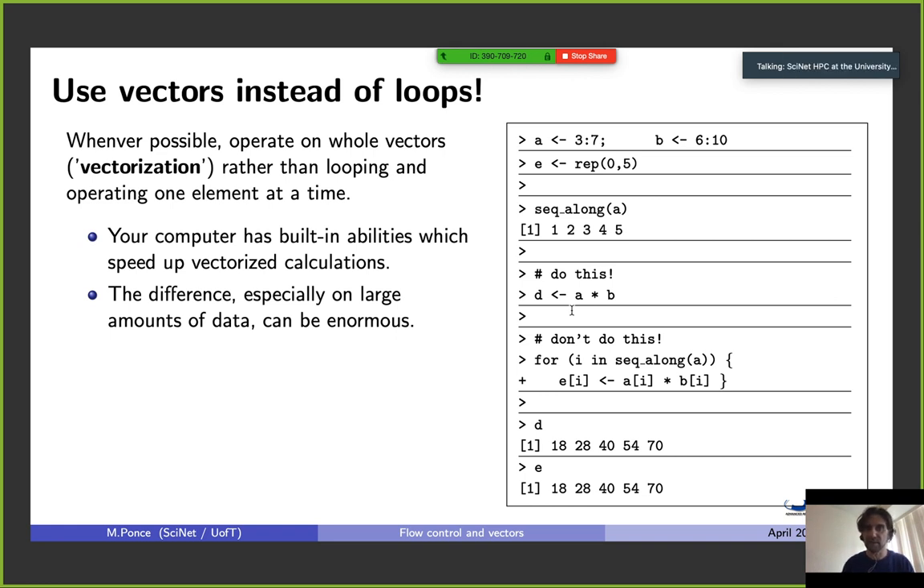So let's say that you had to do the multiplication as we were doing before. So let's say that we had the vectors A given by 3 to 7, B given from 6 to 10, and E being repetitions of zeros. So this is where we are going to place our results. The function sequence along A will give you the values of the indices of A, because A has 5 elements, 3, 4, 5, 6, 7. Each element has an index associated with the position in the vector, given by 1, 2, 3, 4, 5. So if I want to do the multiplication of A times B, I will just do A times B.